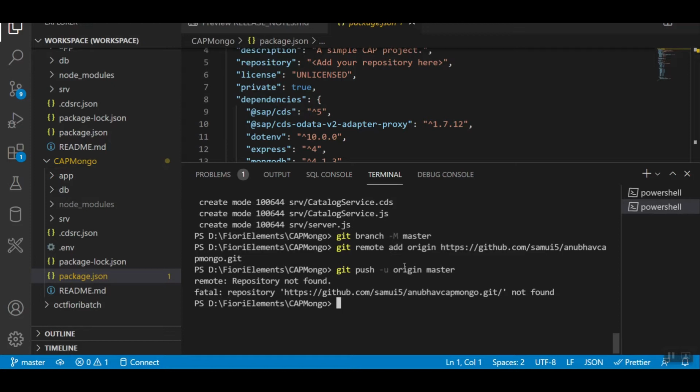You can see it's giving an error, not a valid repository, because right now it's a private repository. And until I have access to this private repository, I will not be allowed to push to this Git repository. So let me go ahead and give access. I will pause my video for a second.